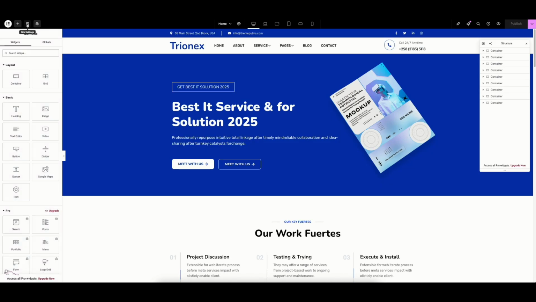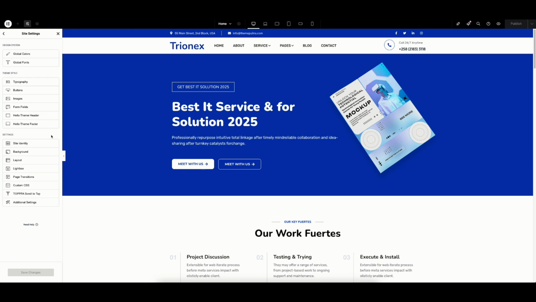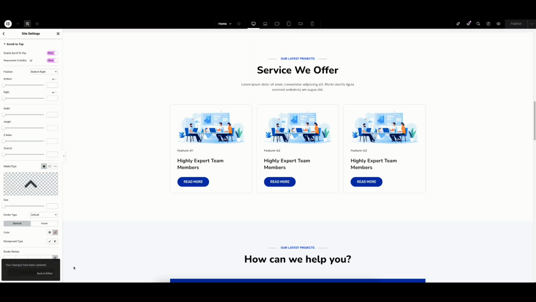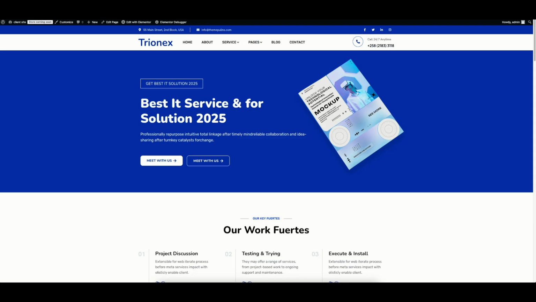Then, open Site Settings, and you'll see the Scroll to Top option there. Simply enable it and click Save. Now reload the page, and you'll see the Scroll to Top icon appearing on your site.